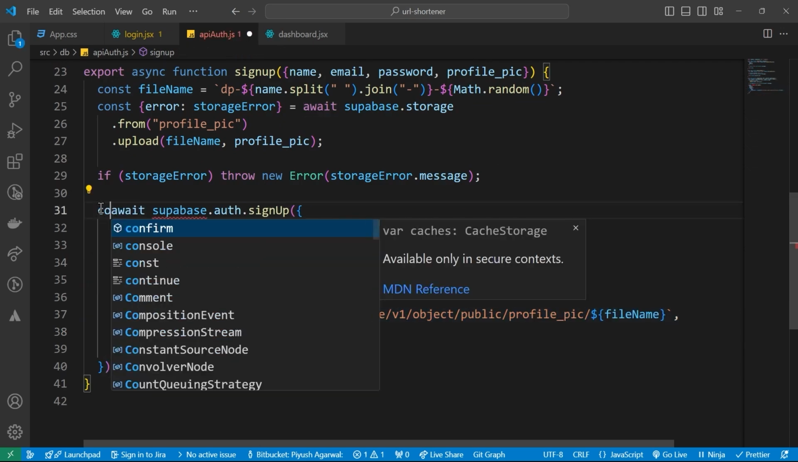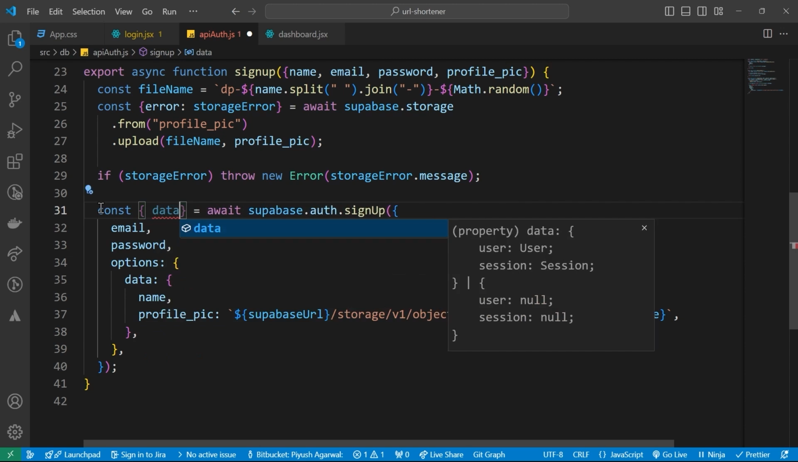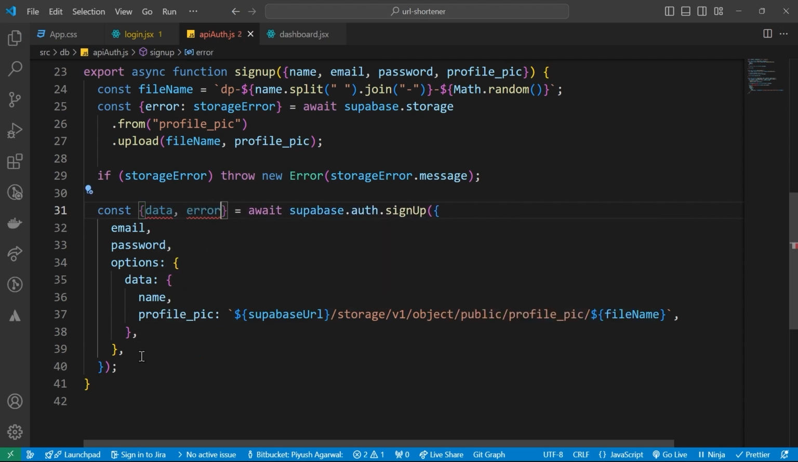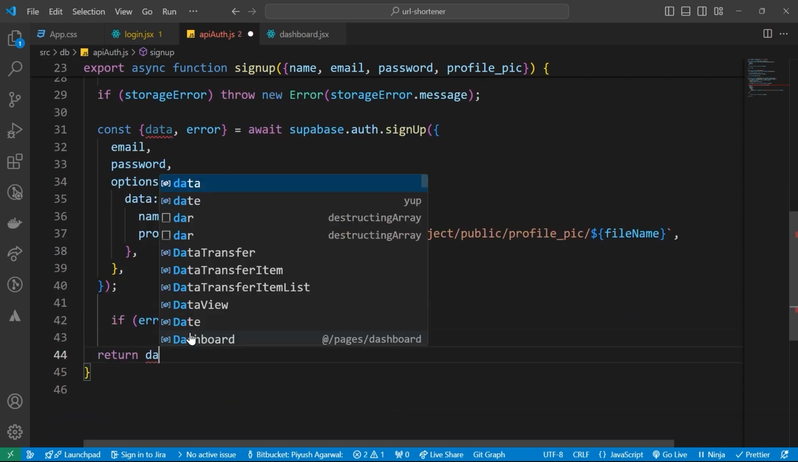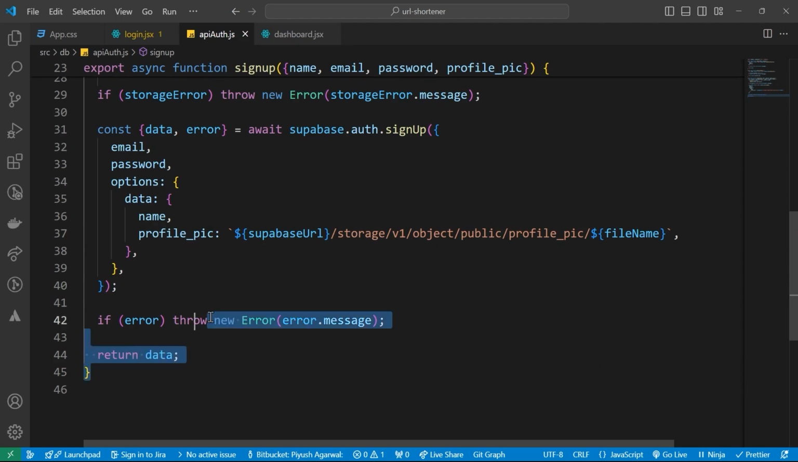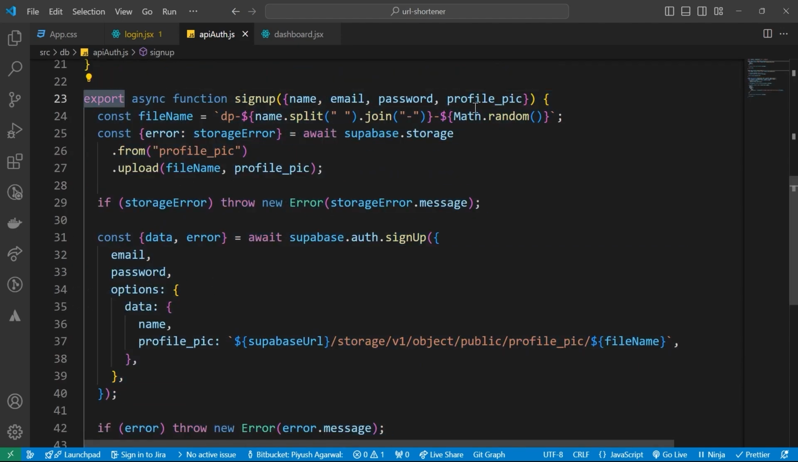Then we will say const, the object which will provide us with the data and the error. After that, we will check if there's any error. Right after this, I'll check if there's an error, throw new Error, else we will return the data. Amazing. So this is how you create an API for signing up the user with the profile pic and everything. We're going to be using this inside of our component for sign up.